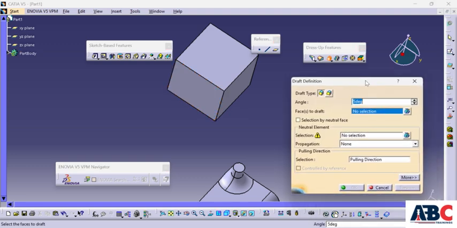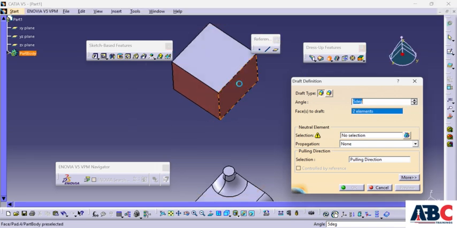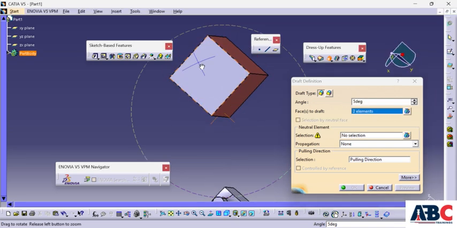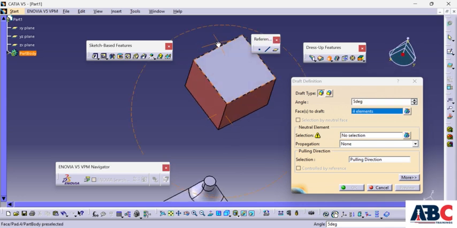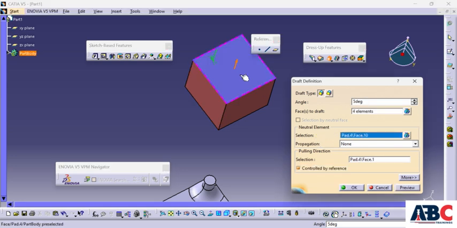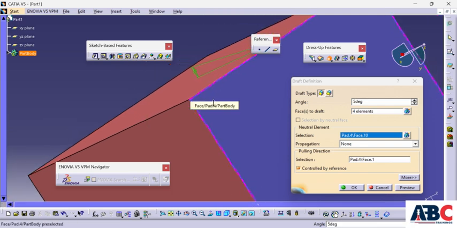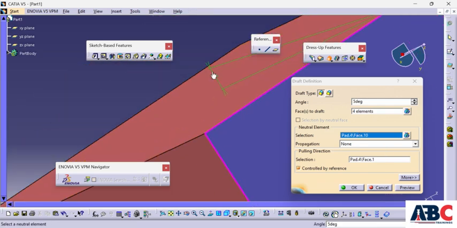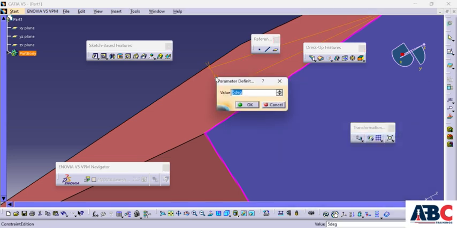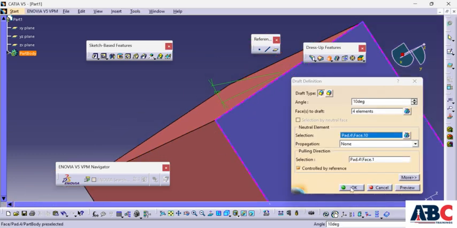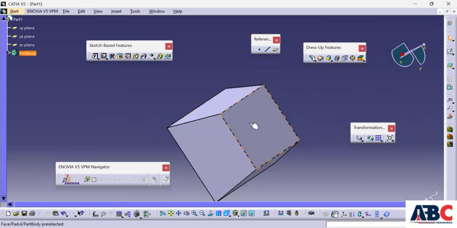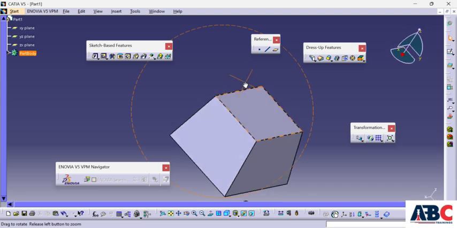In the draft definition we have to select the faces to draft. So we will simply select these three or four surfaces. Then there is a neutral element selection. We will select the neutral element, this. You can see that we can give the angle, which is 5 degrees. If you want to change it, you can change it to 10 degrees, any value you want. Simply click OK. So see, this is the draft definition.